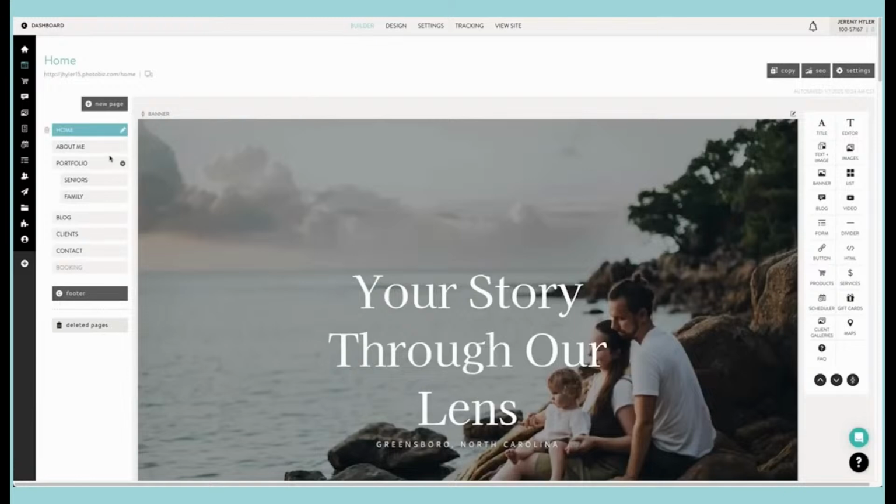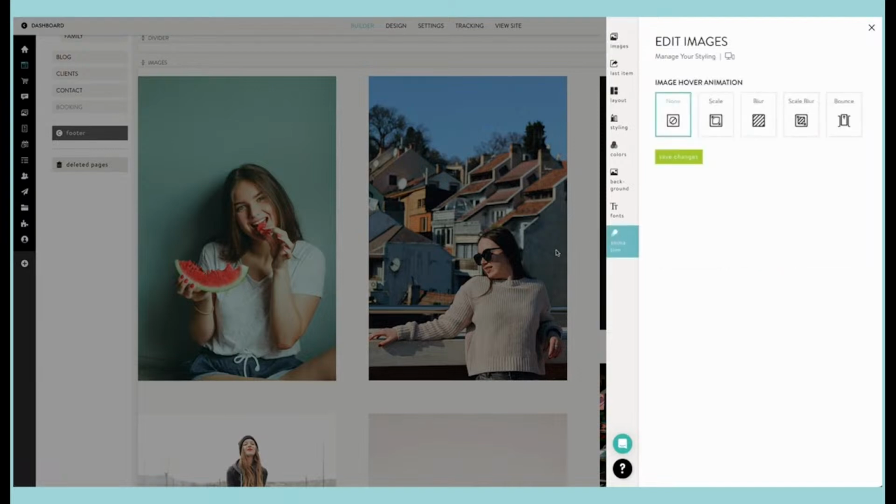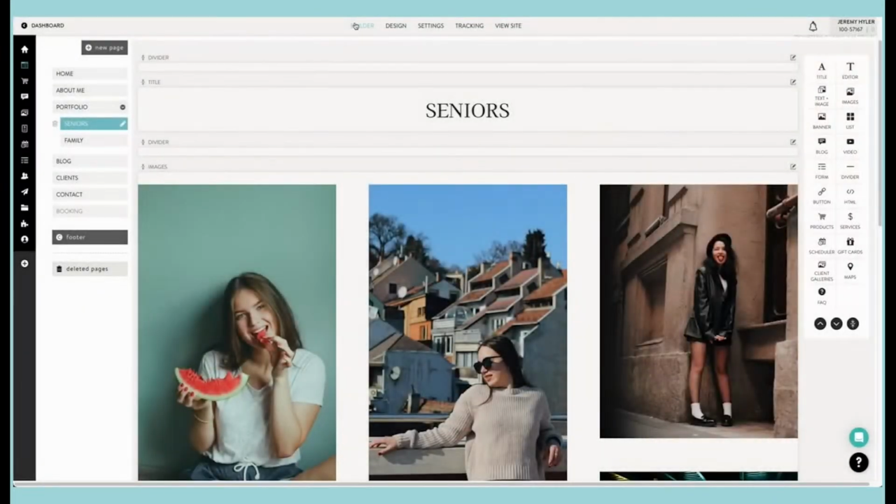For example, if you want to add rollover animations for images in your galleries, click on the Animation tab in the Gallery settings. From there, select the animation you want, such as the bounce effect, which adds a slight bounce movement on hover, or the scale effect, which enlarges the image slightly.